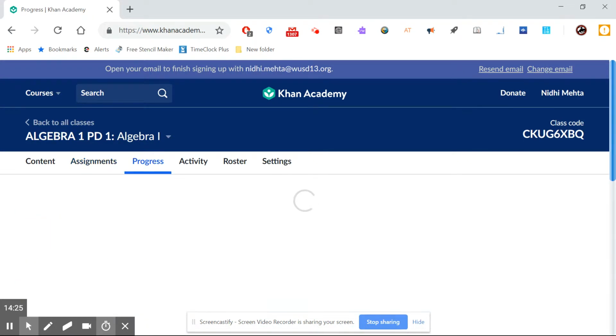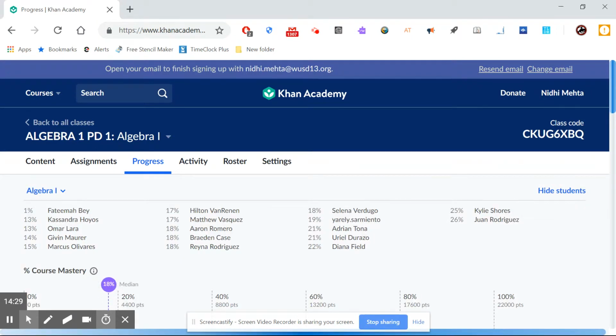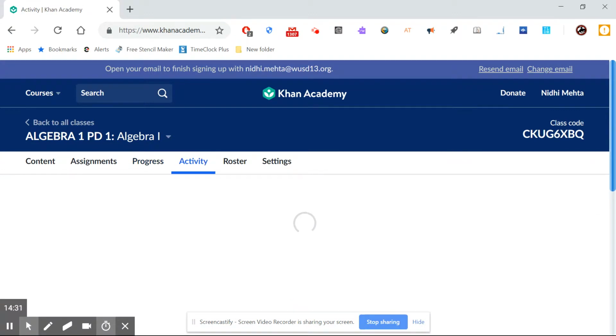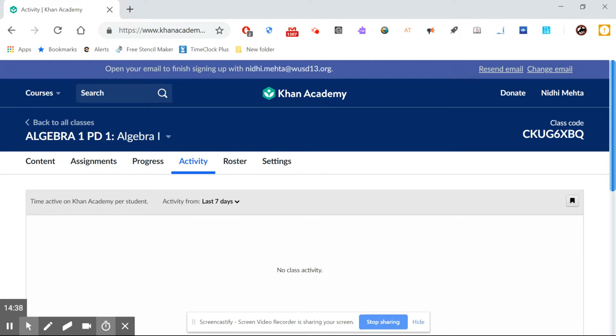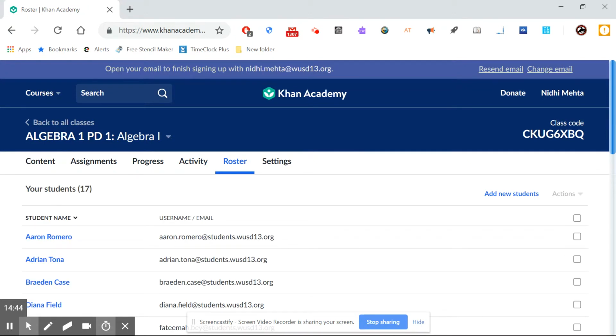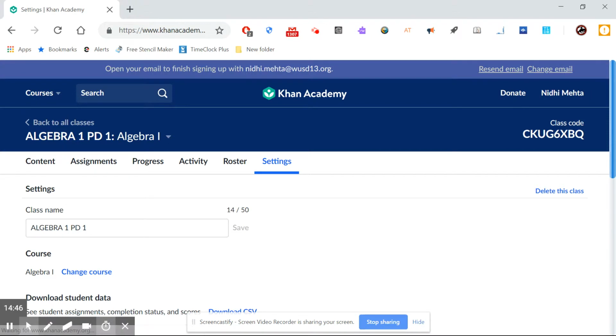Now we will also take a look at progress. How are your students working on the assignment? It gives you even the names of students and how they have been working on it with the percentage attained. All right, activity, were you active or not on Khan Academy? Roster. Roster is going to be all your students' names and their email address if you want to send them a personal email or assign them work.